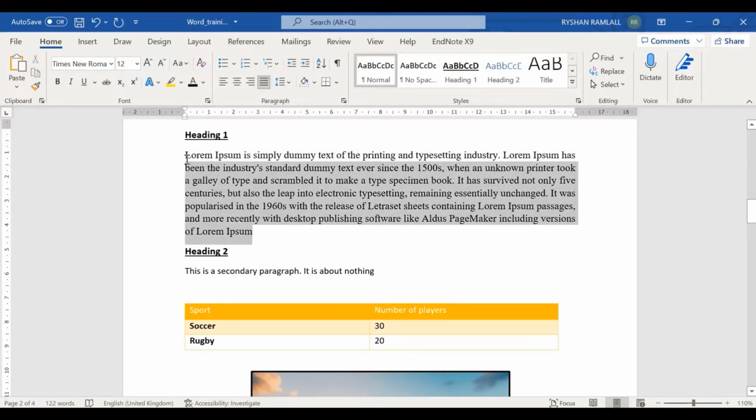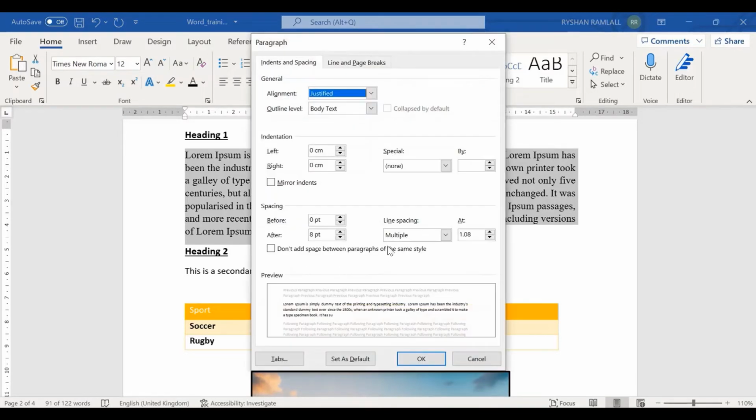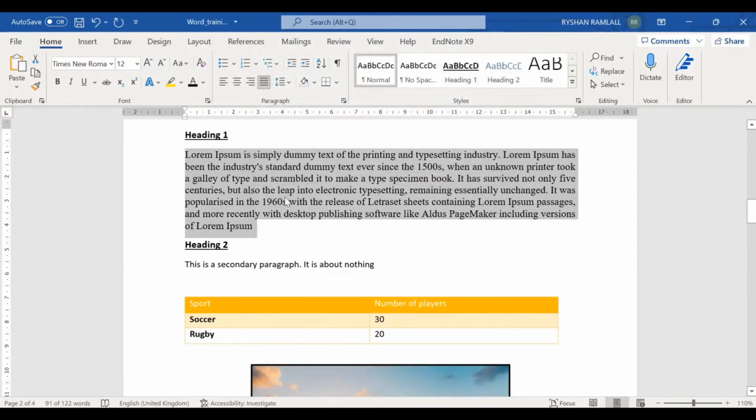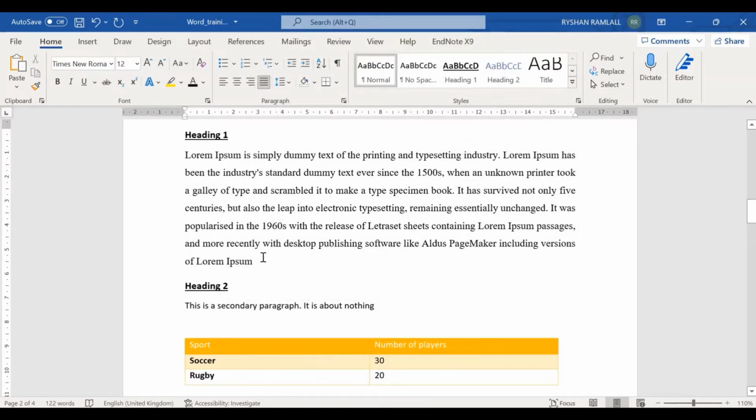So if you go over here and you highlight it, go to paragraph, see over here it's got line spacing, multiple. Let's put it single. And you see the line spacing is reduced. Or let's leave it at 1.5 lines. So this increases the line spacing.